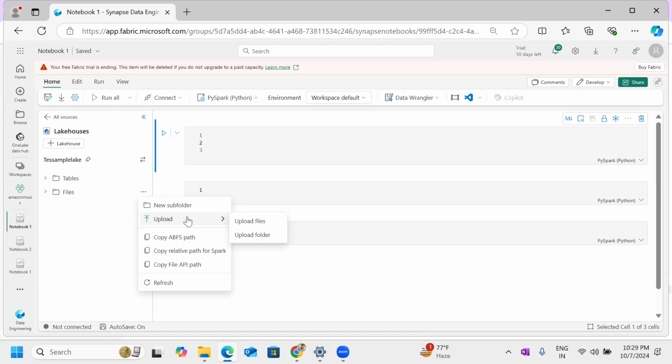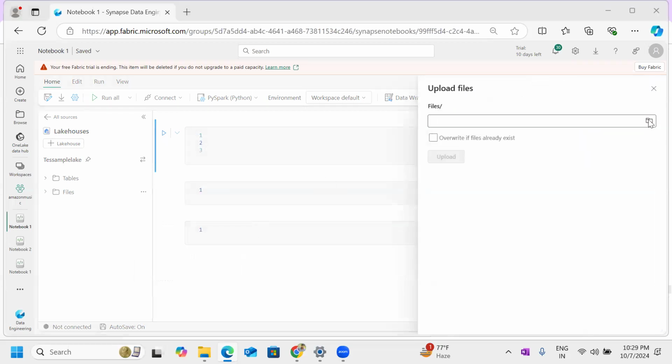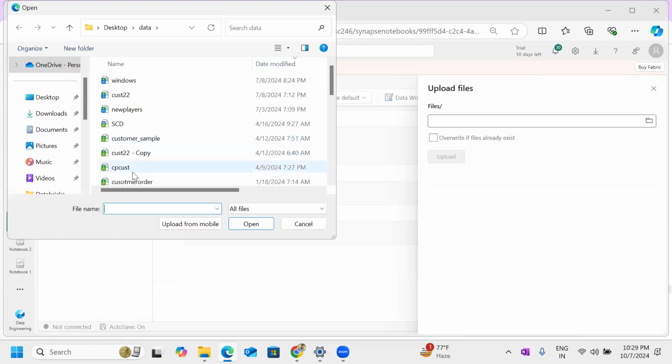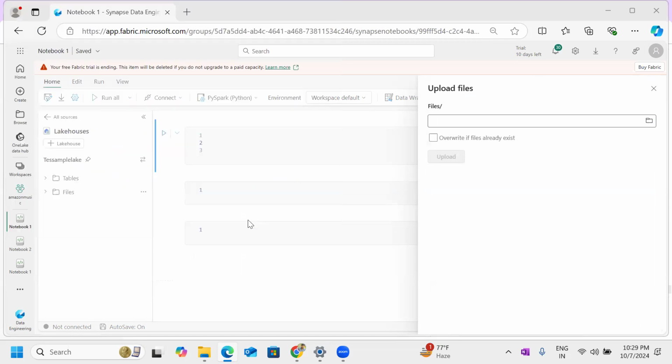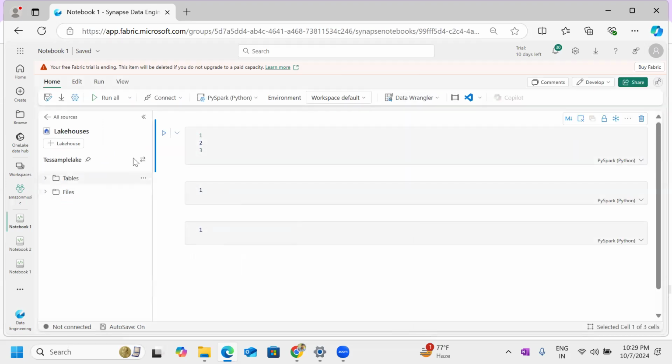Okay, right now I'm in the Files folder. Here we have upload. Let me click on upload files. I'm going to upload one of the CSV files into the Lakehouse. Okay, upload. Yes, it's loading. It uploaded successfully. Let me expand it. Now we are able to see the CSV data.